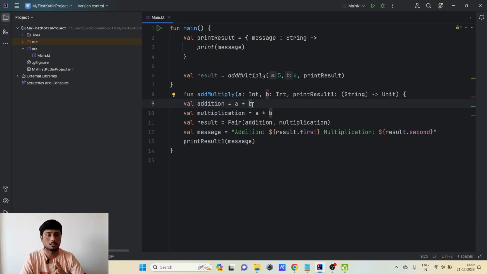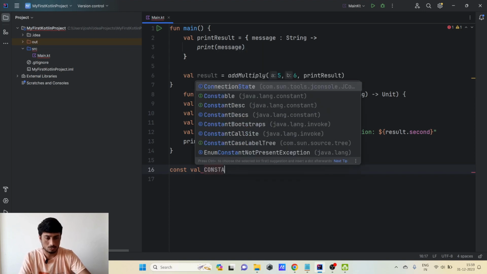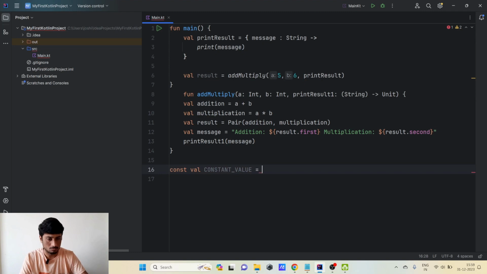Just like we write the string constants in Java to be accessed from anywhere, we write public static final string, and we assign some value to it so that it should be globally accessible across all our project. So just like that, we have here const as a keyword to do that same thing, and it should be outside any class. It can be in any file, and it will be globally accessible. Here we can just write const val, and we'll write constant value equal to, let's say it is an integer value, 100.